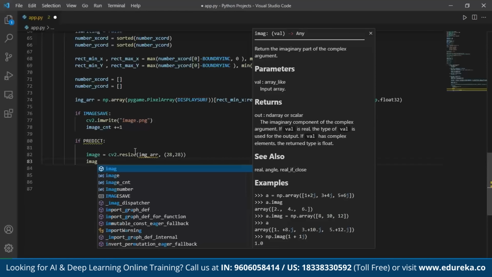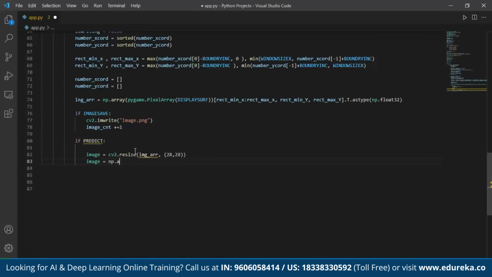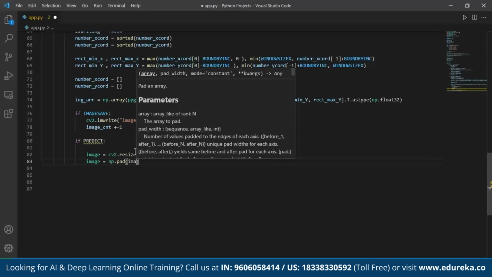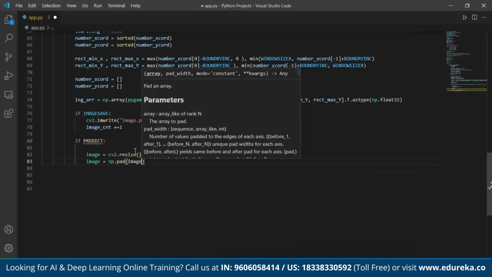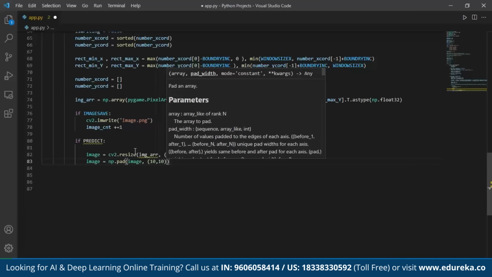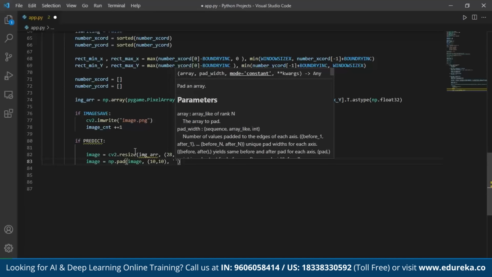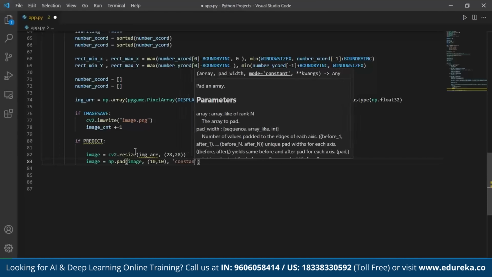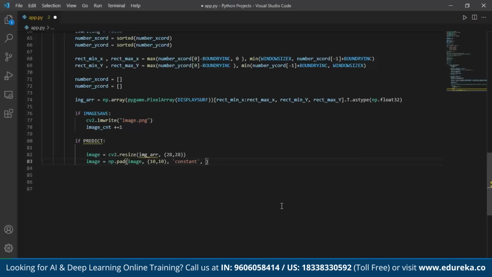Then I have image. Then we have np.pad. I'll pad that for my image, and I'm going to add 10 pixels, 10,10. This is just so that I don't lose out on any information. Then I'll also add constant. So the constant value that I want over here to be 0. So let me put here constant values. This is 0. So this is done.